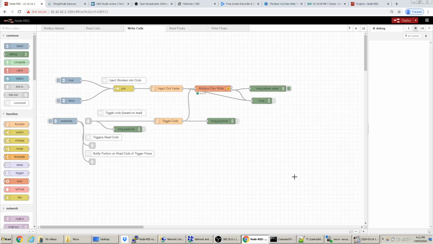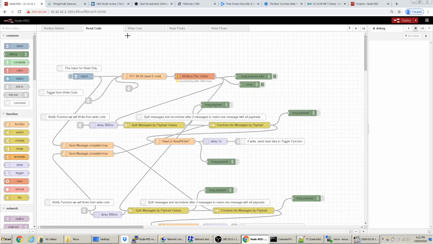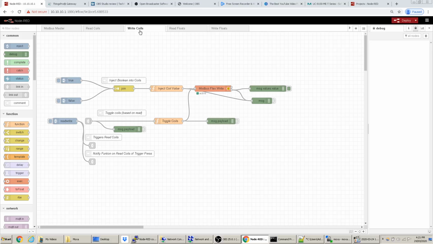Okay, so for this video, I'm just going to continue where I left off. We're talking about reading coils. We talked about the payload and the messages that are passed from one node to another. I think that's all pretty straightforward. So I'm just going to talk about some of the other operations that we're performing here.